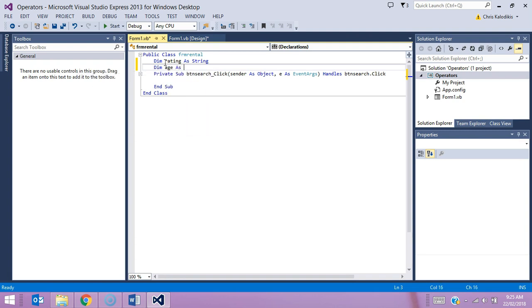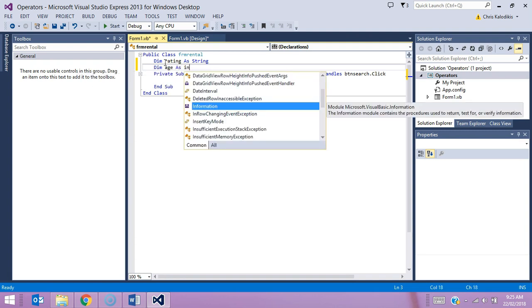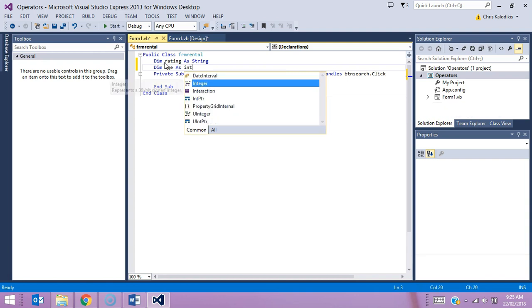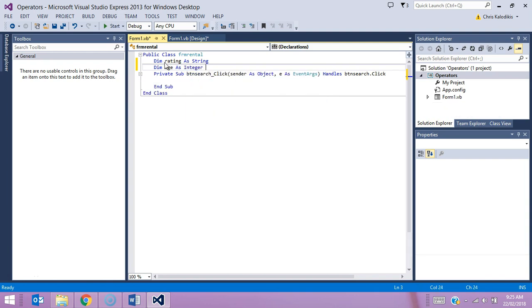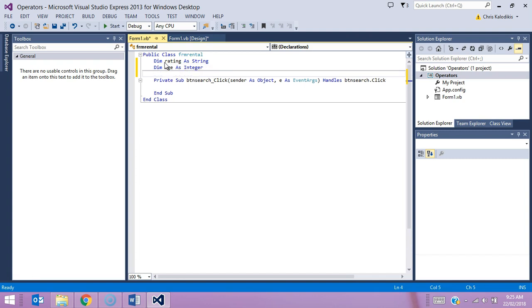as an integer, because integer is recognized as a number. It's going to be compared with our relational operator as a value, based on its age recommendations for this movie viewing, and you'll see that in action in the program. So I've declared two variables here.